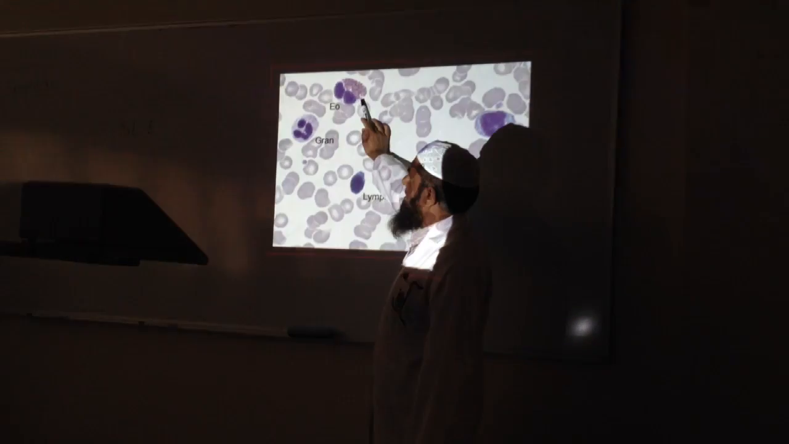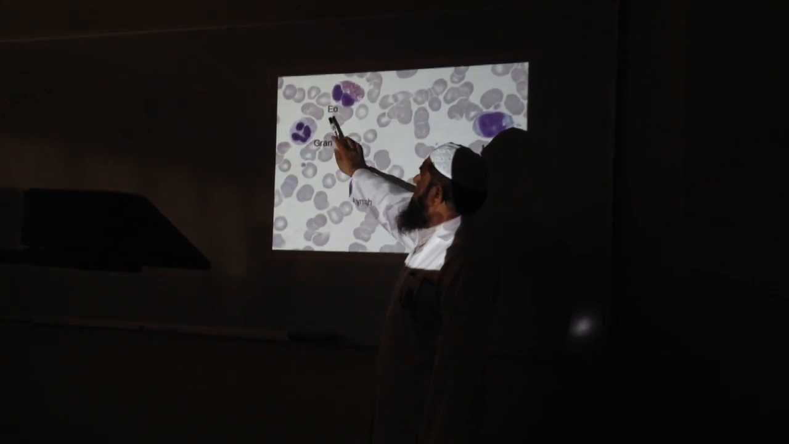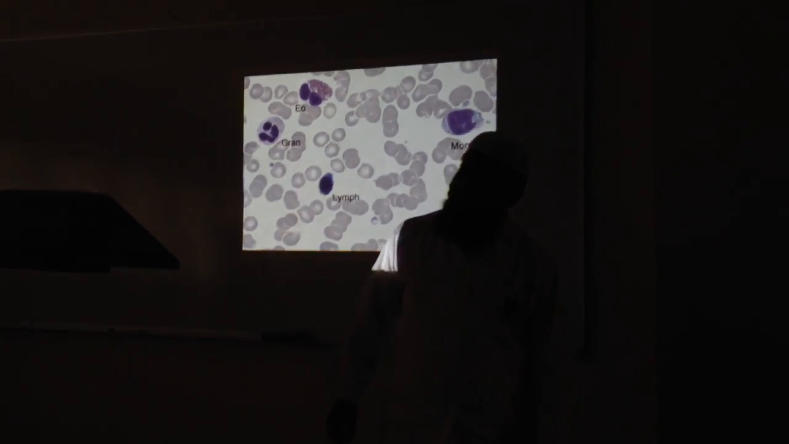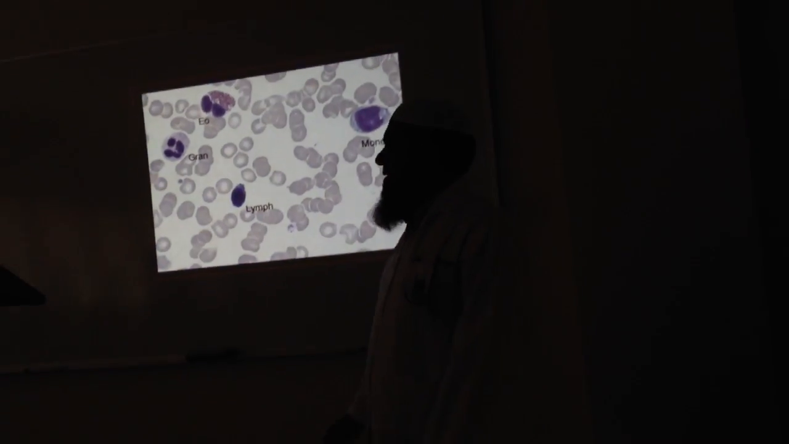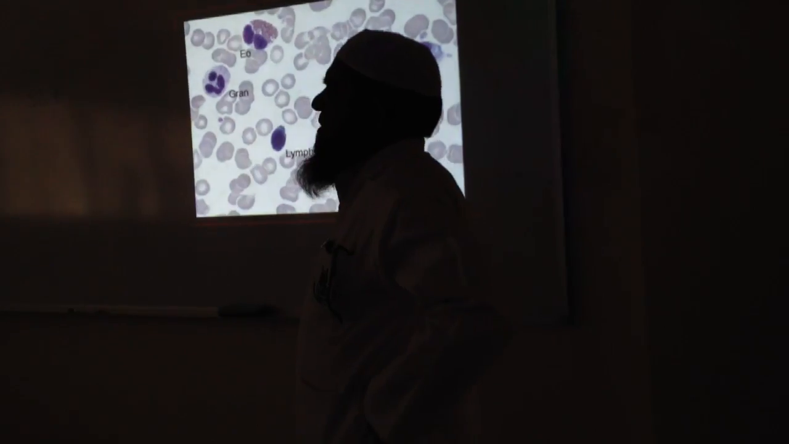Neutrophil. What is this? Eosinophil. What is the main difference between these two? Granules. Very good. What is the difference in granules?